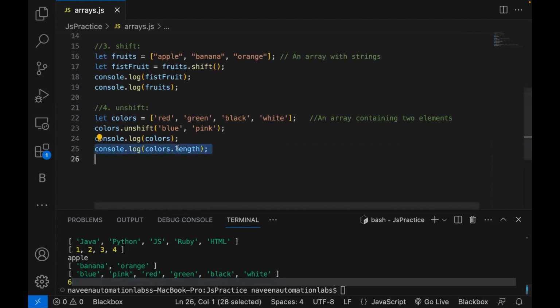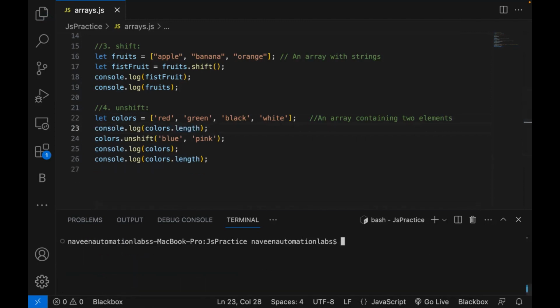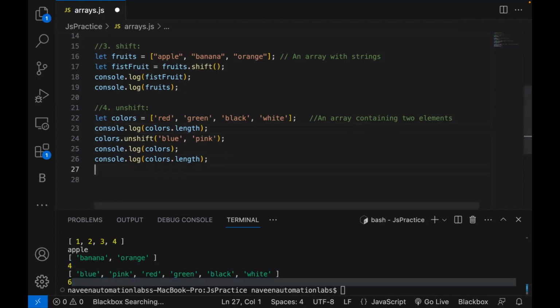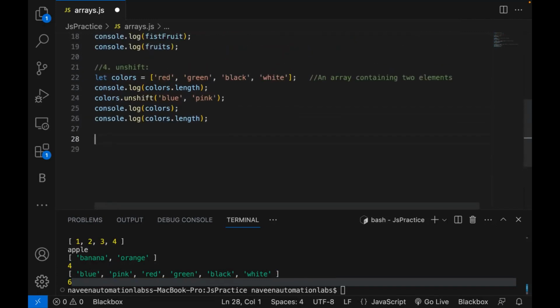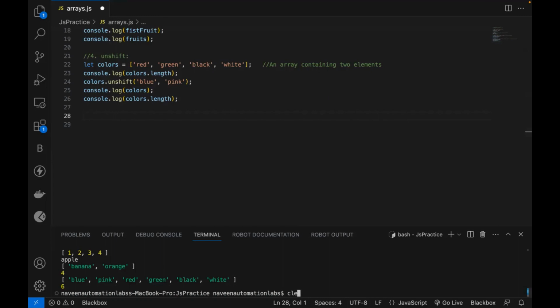At the same time, if you check the colors length immediately after declaring this particular colors array variable, initially it was 4. After adding blue and pink, now it is 6. So very straightforward, very simple. So the unshift method is also done here. Let me just clear the console from here.